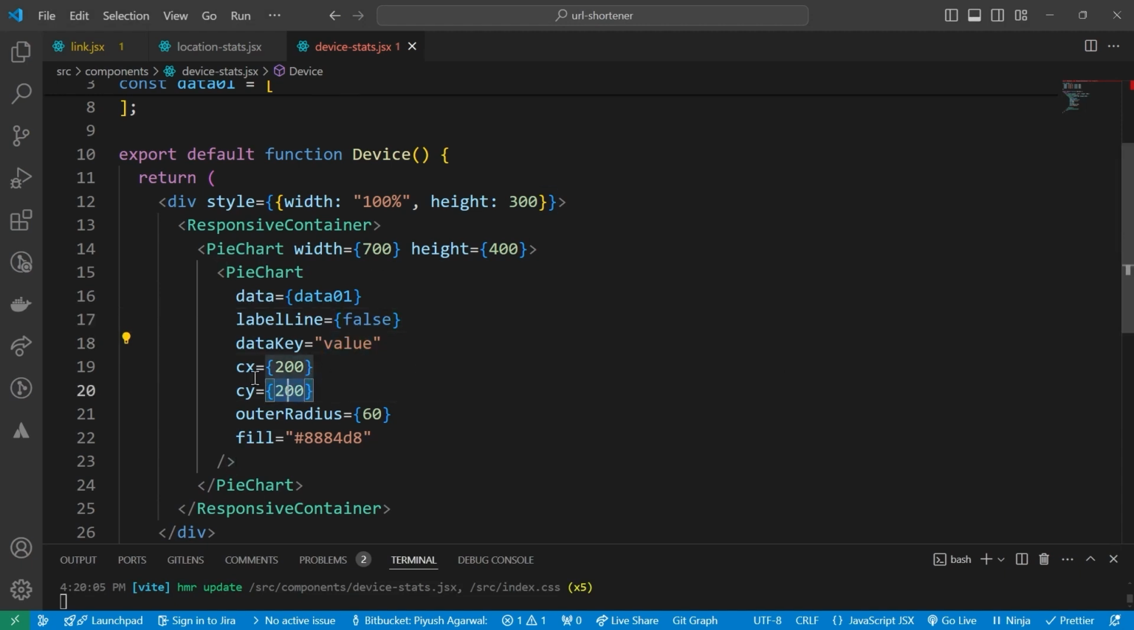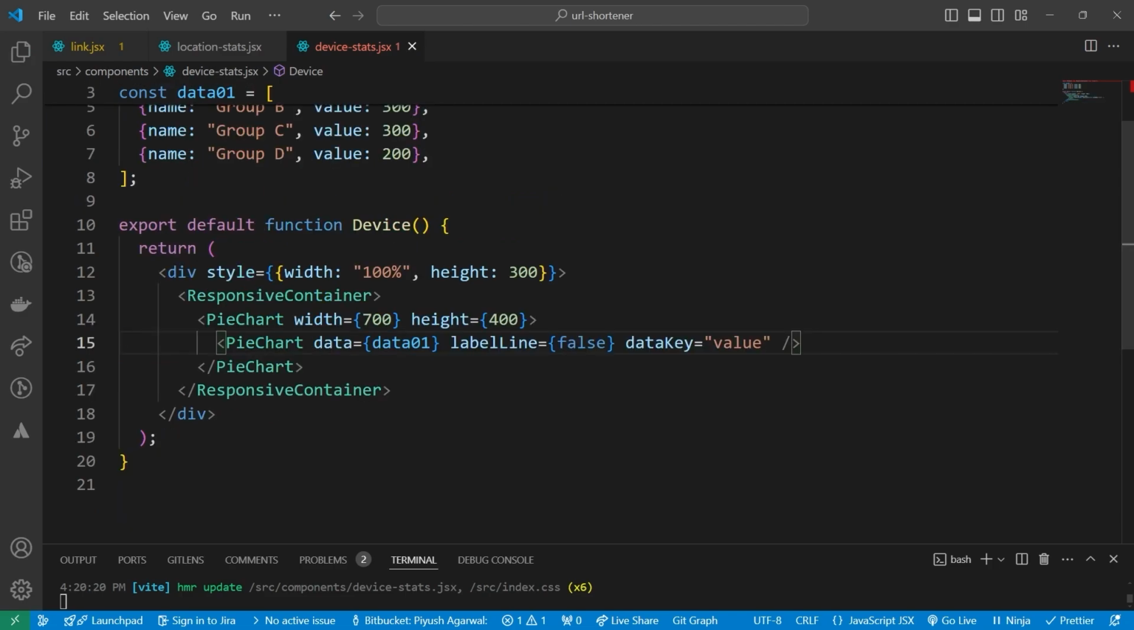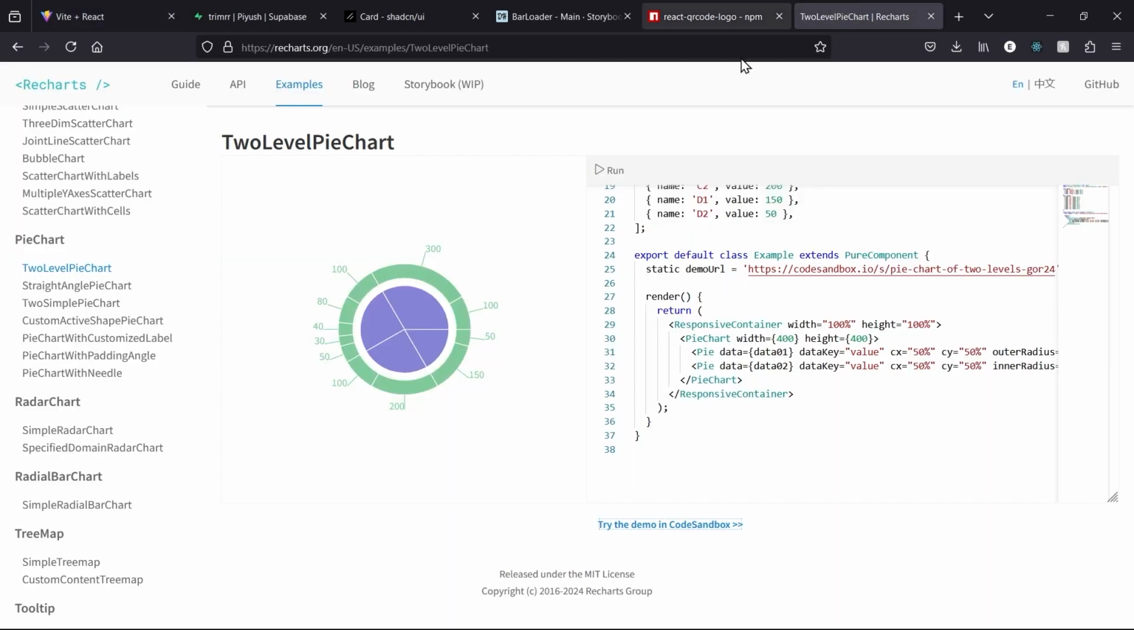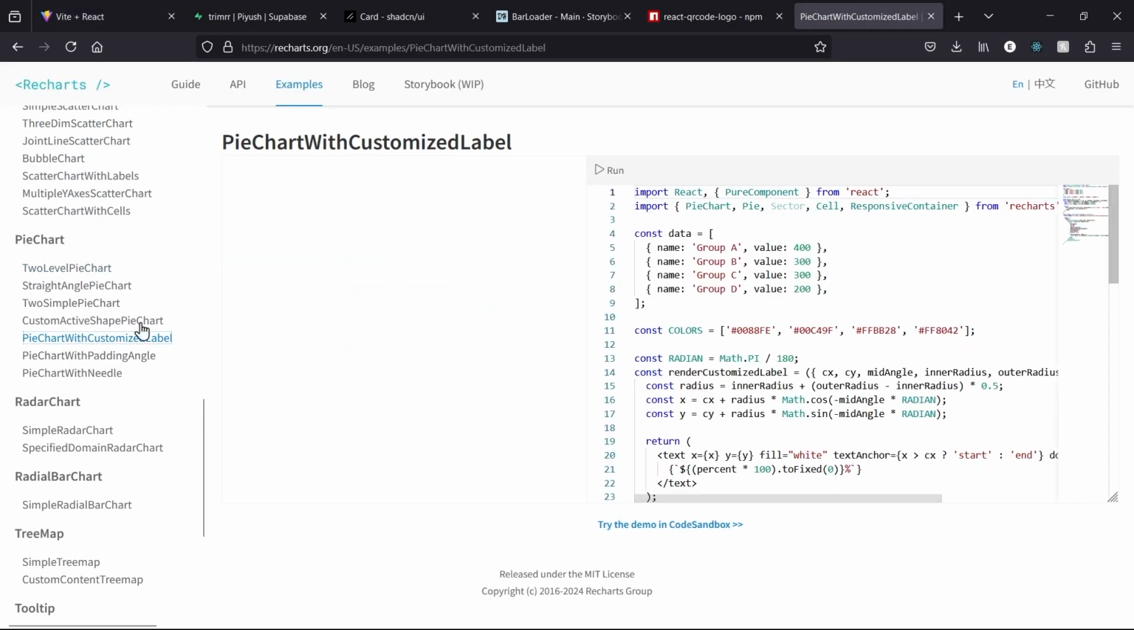Currently its value, CX, CY, I don't think I need this right now. Outer radius, I don't need this. Fill, I don't need this. Let's see, what do we have right now? We can't see anything. I'll actually do one thing. So if I go back to over here, just click on over here, pie chart with custom label. So you can see this is what I'll use.